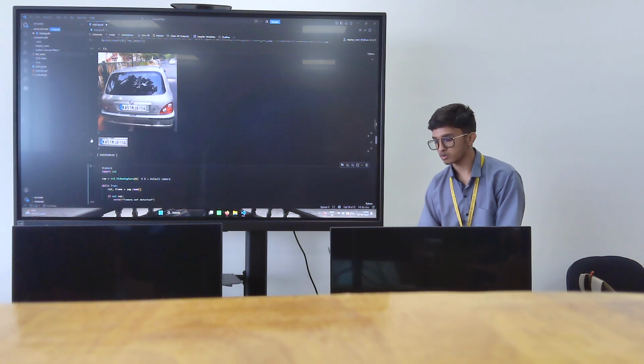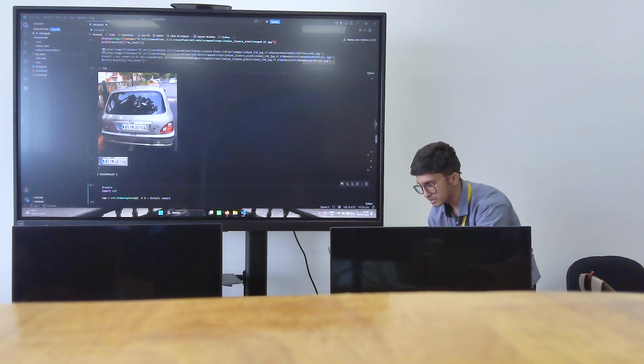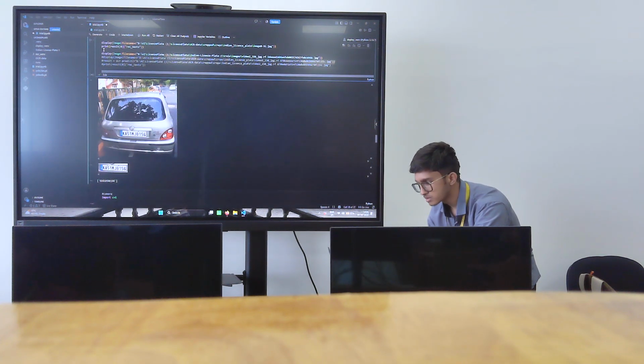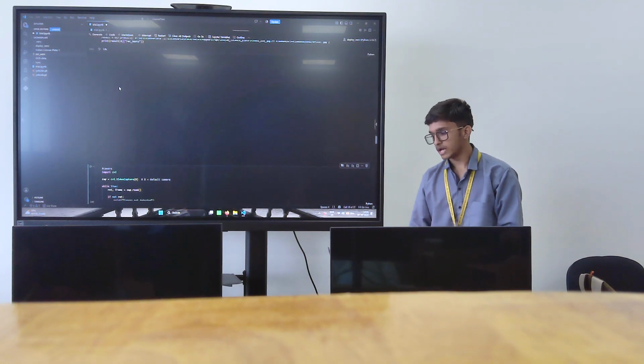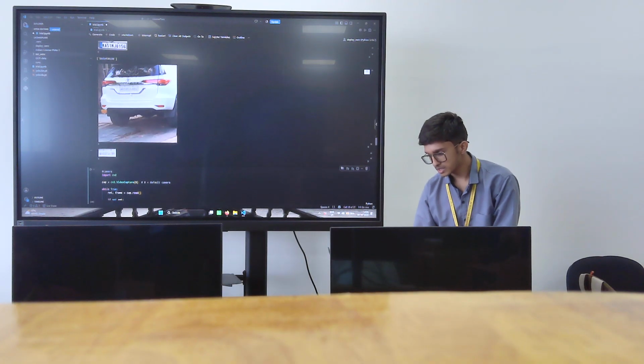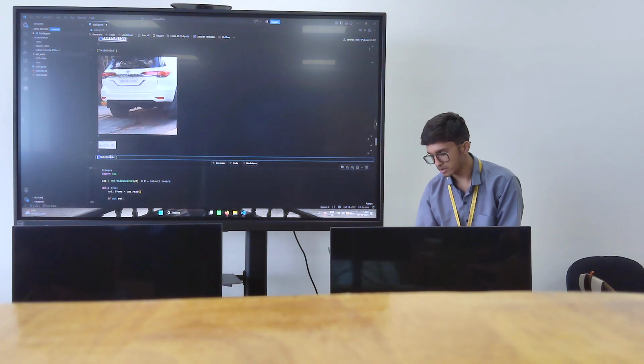YOLO crops it into just the number plate. Then the OCR model converts the number plate into its text, which you can see here. Also, I have another example which we'll be trying here. As you can also see, this has also been converted into a number plate, and then it has been decoded.